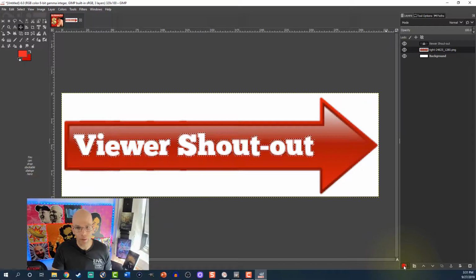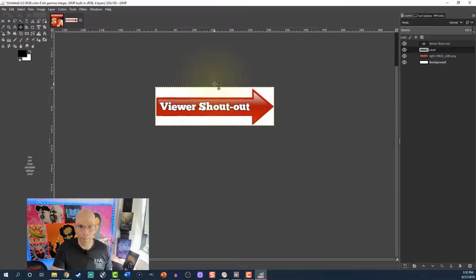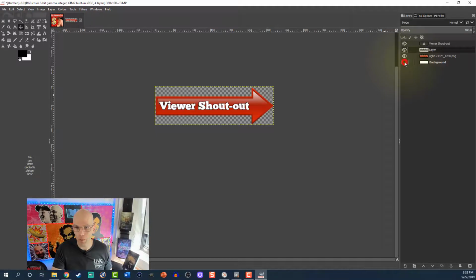Select that next layer, get a transparent layer, hit OK. Now we're going to go back and default to the black and white. Just clicked on that. Control, comma, fills it with black. Not too bad. So now we've got our viewer shout out. Now here's the really cool thing is we can pull out this background. Now you see this checkered background? That's not going to appear. It's actually going to be a transparent background.